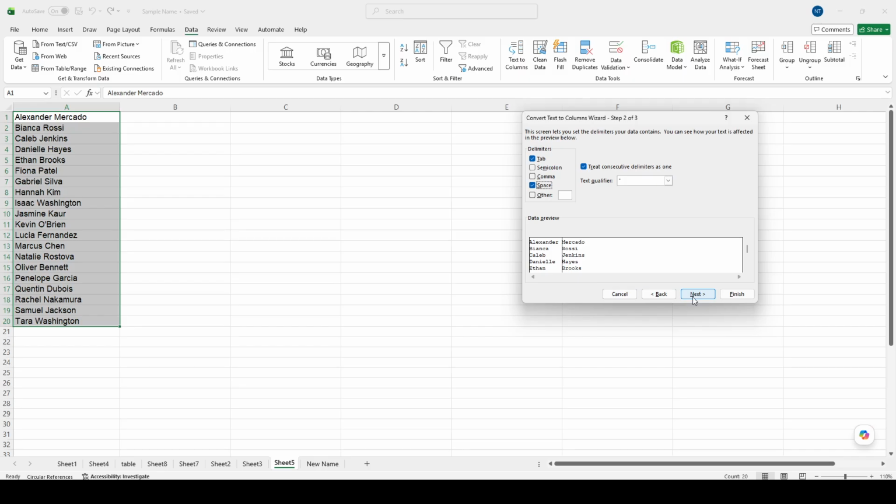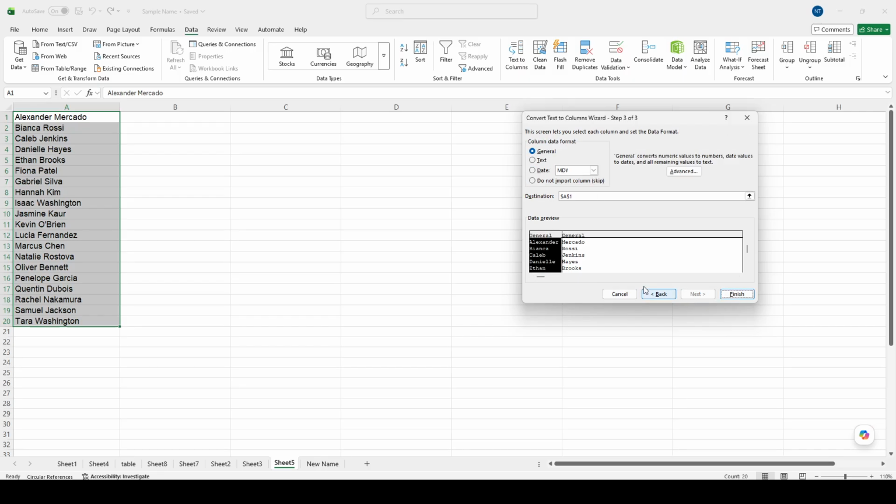Now you will choose the destination cell. This is where the separated data will appear. Select the cell where you want the first names to begin. Choosing the correct destination helps keep your worksheet organized and prevents Excel from placing the results over existing data. Once you have selected that destination, click Finish.